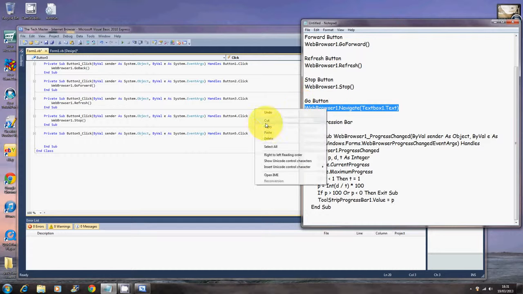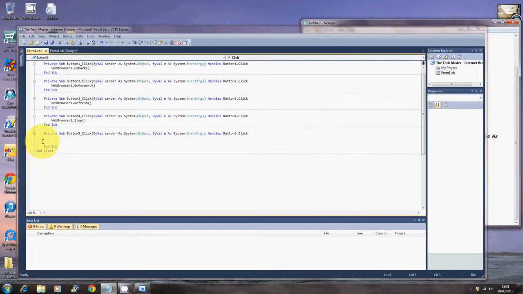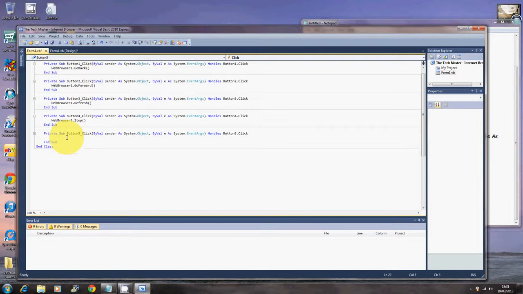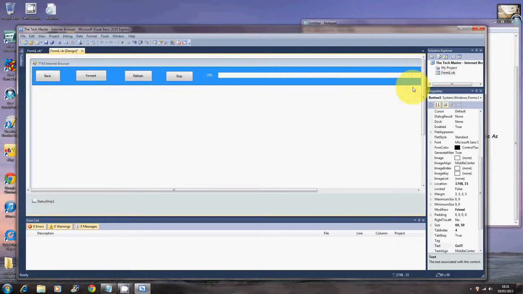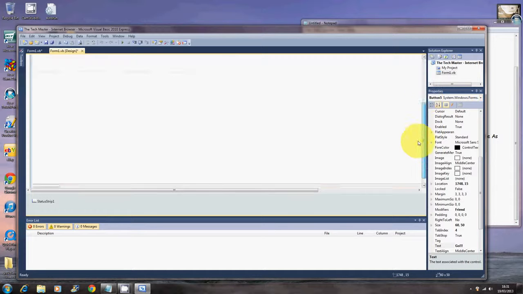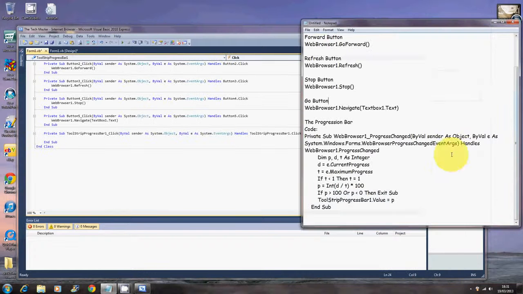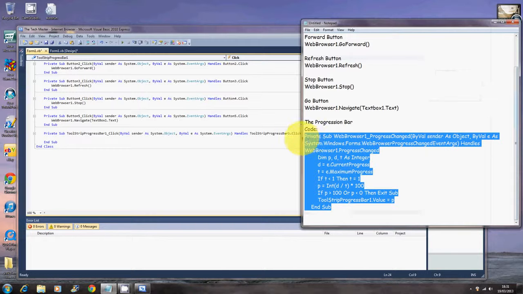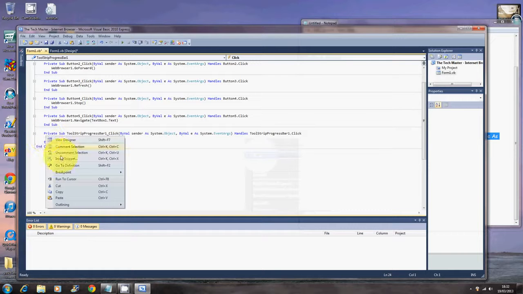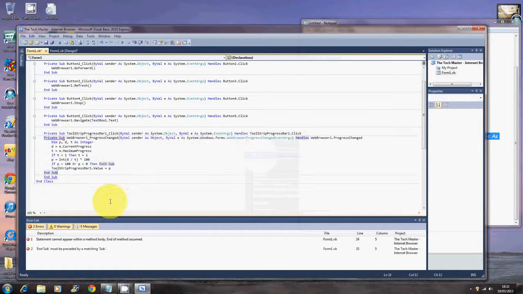option here. This will still work fine, by the way. It just takes a little bit of practice, like I say. Then what I need to do is go to the bottom here. I need to go to the progression bar. Double click that, and copy and paste the code on here. Now bearing in mind, like I say, it does take a little bit of time to get used to.